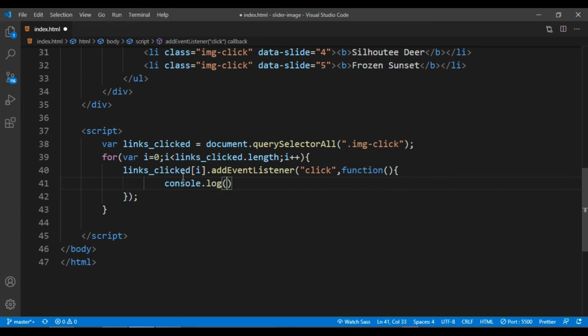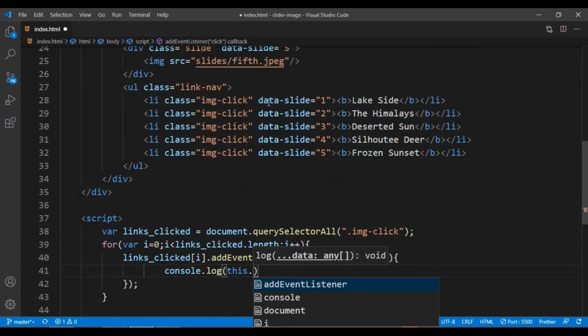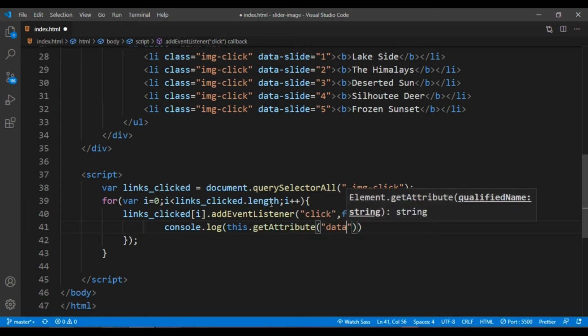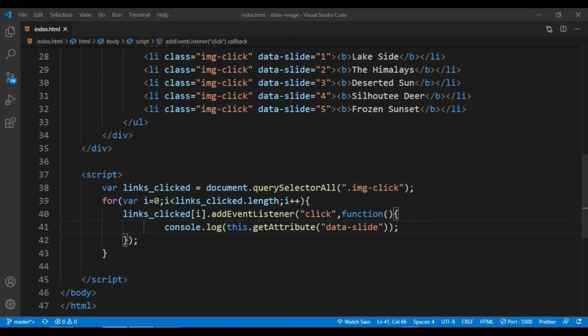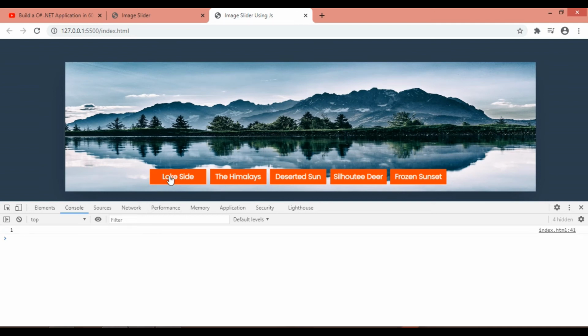So console.log, I have to use this keyword, and when I click on this particular link, I want this particular attribute to be highlighted. So in JavaScript, I'll be using getAttribute. Let's say getAttribute of data-slide. Alright, now let me run this. Okay, now once I click, you can just see data-slide 1, data-slide 2, data-slide 3.